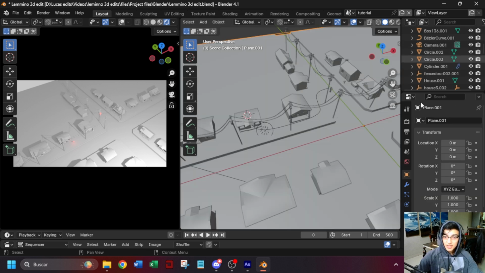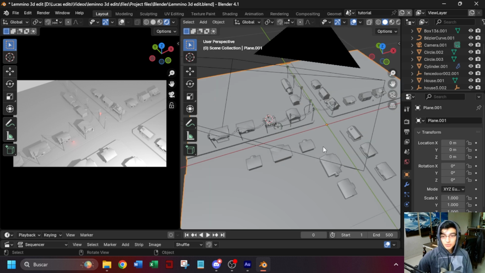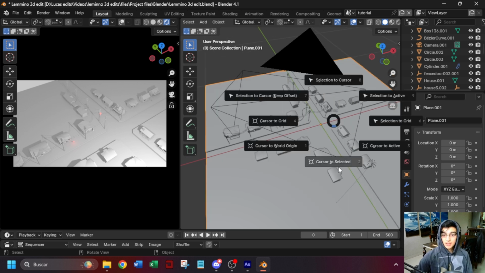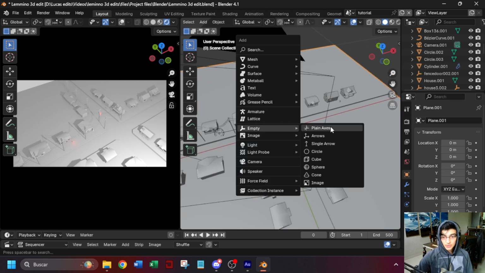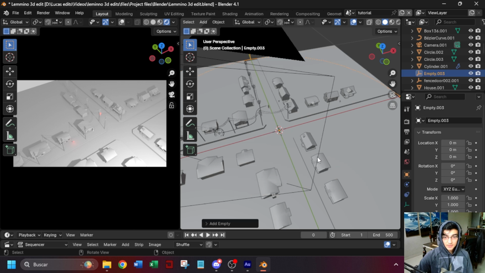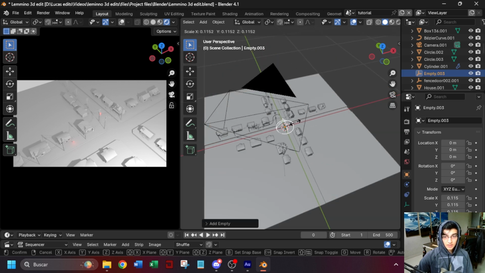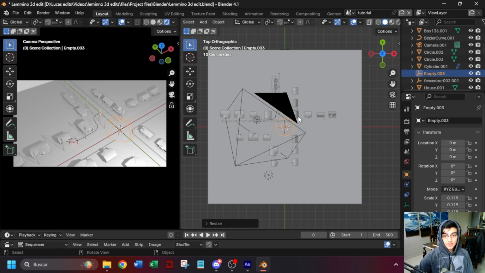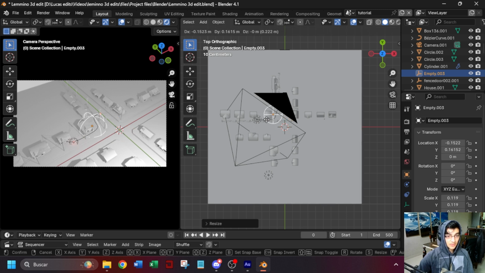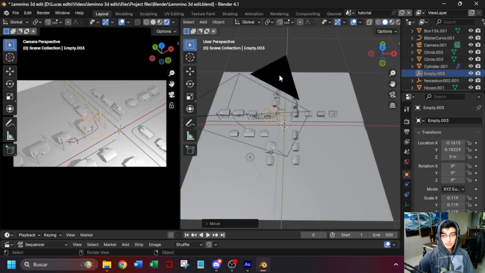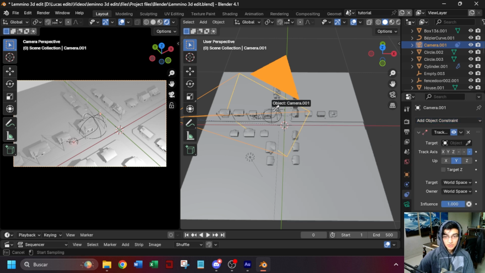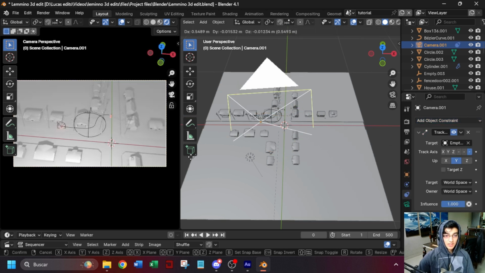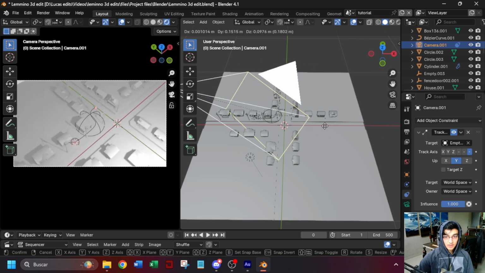So now I'm going to bring back the camera again, and now I'm going to press on our plane, Shift S and cursor to selected. Now Shift A, and I'm going to add an empty, a sphere, scale it down, something like this. And now I want to position this empty in the center of the scene, something right here maybe. And now I'm going to select the camera, go to the constraints, Track To, choose the eyedropper tool and select our empty. So now the camera will look at this point all the time.